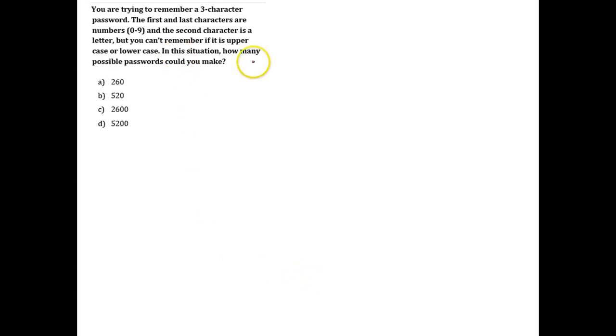So here, I'm trying to remember a 3-character password. So there's first character, second character, third character. The first and third characters are numbers from 0 to 9. So these are from 0 to 9. So how many ways are there to choose that? There's 10 ways to choose. There's 10 different options here, 10 different options there.